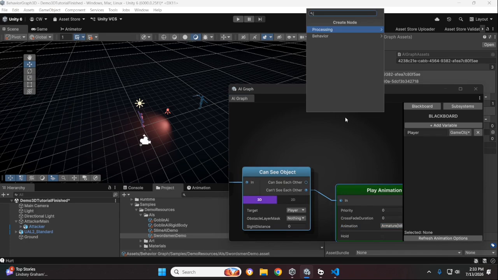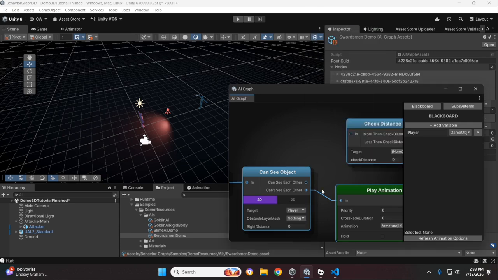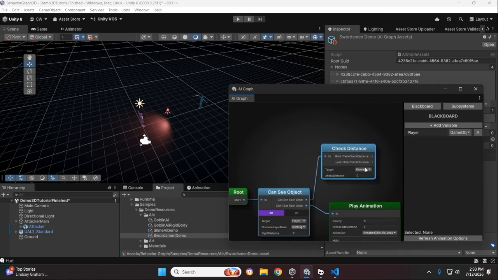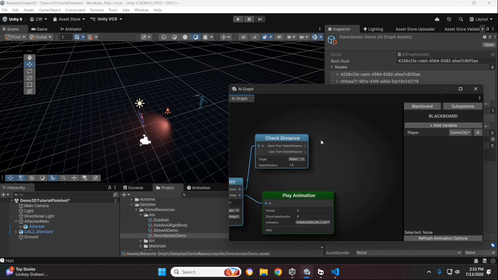If you can see the player, we want this to have two different ways. Either if it's in range of the player, we're going to attack. If it's out of range, we're going to go to it. So we're going to use a check distance to see if it's within that range. The target, again, is player. And the check distance, we'll just do like 1.4. You can always edit these values to get closer things.